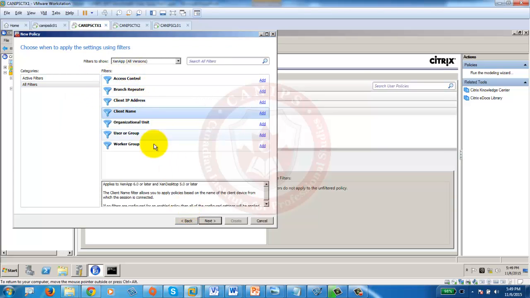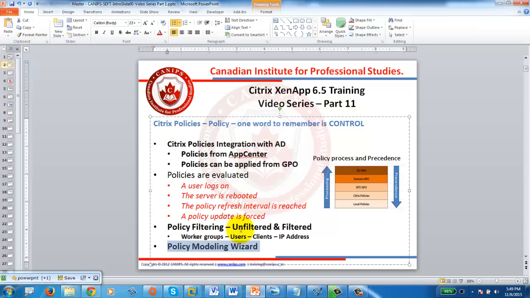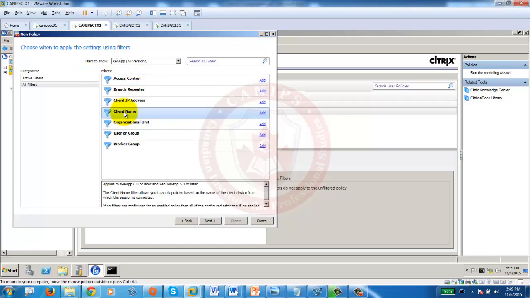Now this is what we are saying is filtered. Remember, in the slide we were talking about filtered or unfiltered. Unfiltered is the default, which is available. Filtered is when you can apply filters. So we were saying filters can be applied to users, clients, IPs, and this is what we are seeing here. You can apply filters to IPs as well, client name, OUs, users or worker groups, access control, and many things here. Now here I want to keep it open. So actually, let's go into IP settings here.